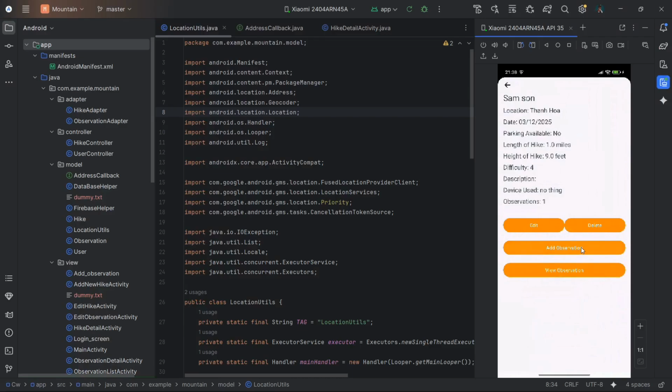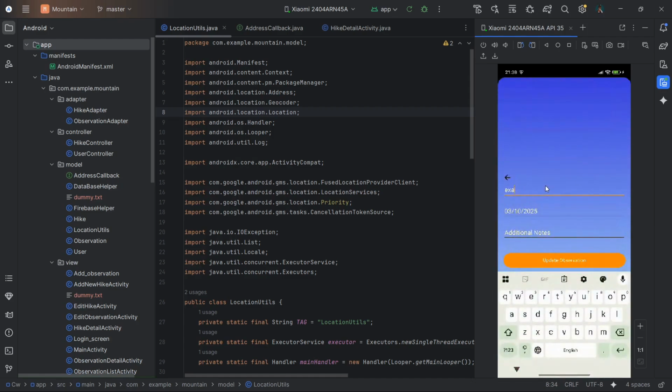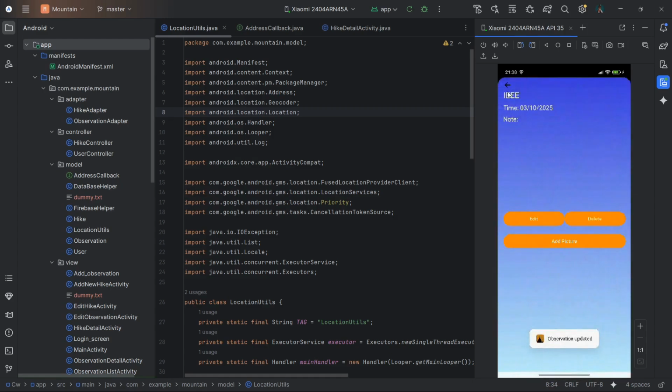Now I would view every observation, like an example here. This time I delete everything to 0 and update. I cannot update because I need to fill in the name. Let's keep it IEEE. As you can see, the update function is working, and now I don't like to see it anymore.